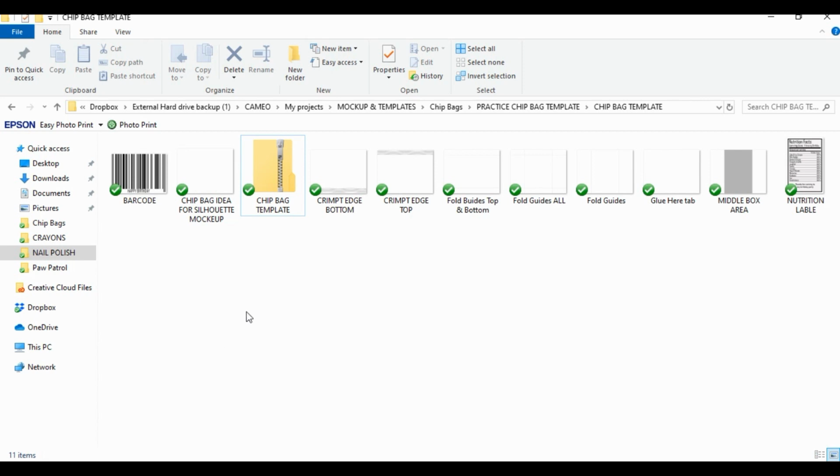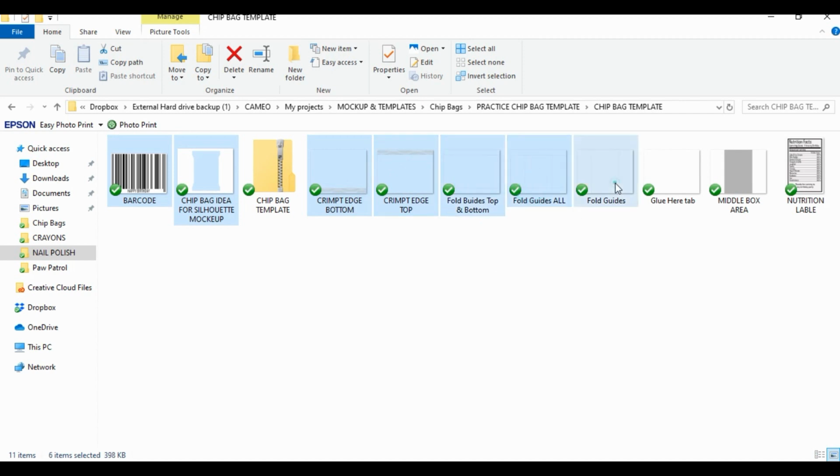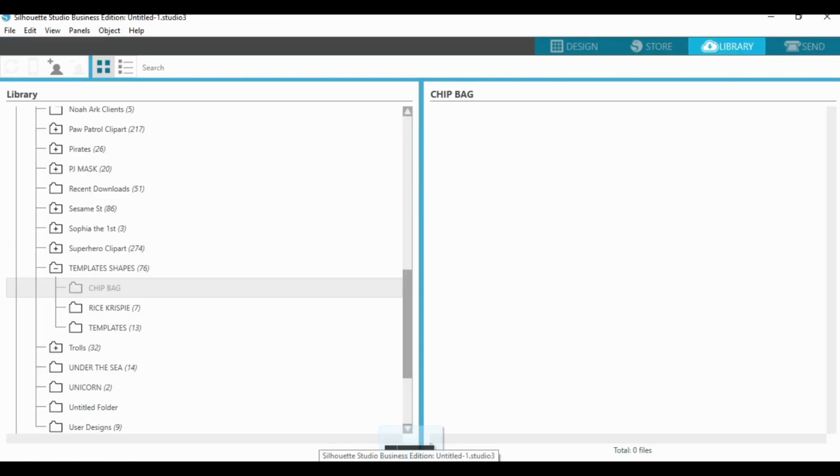Okay, and then you'll look like something like this, and all I'm going to do is hold the control key and click on every single one to highlight them so I can import all of those at once. I'm going to drag that into my Silhouette Studio icon and make sure that it's on the folder that you want to import it to.